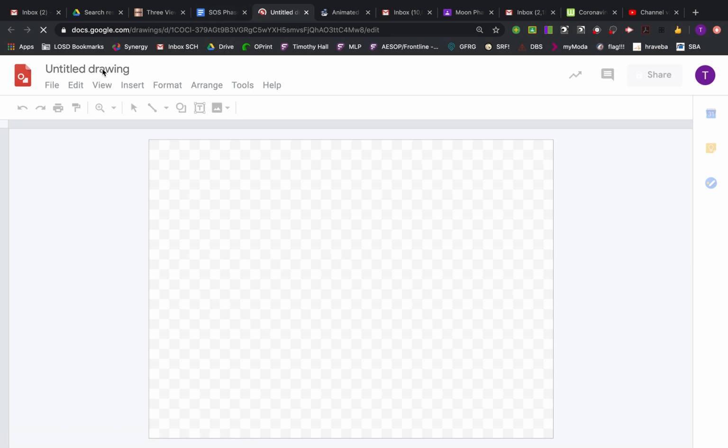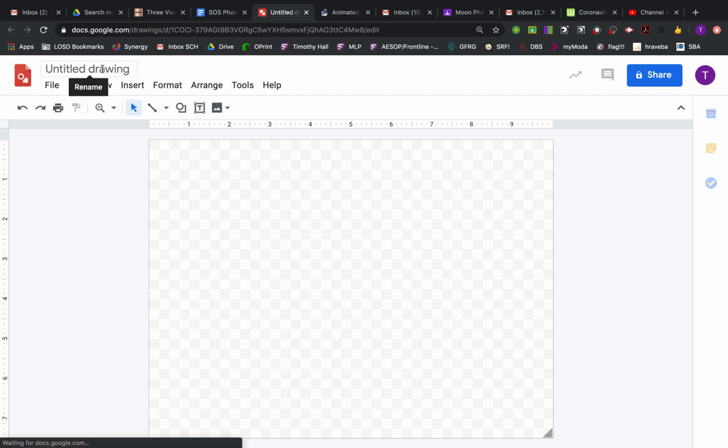All right, I'm going to call this drawing Moon Phase 1. It doesn't really matter which phase you want to start on. I would probably do New Moon because it's what you've seen most of. It kind of makes the most sense, I suppose. So Moon Phase 1, enter.